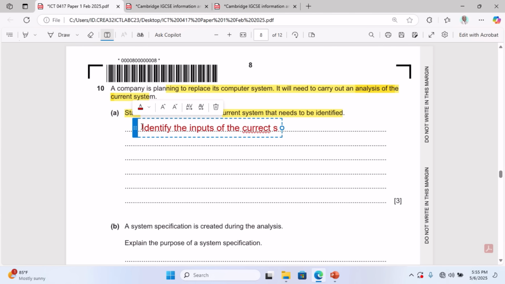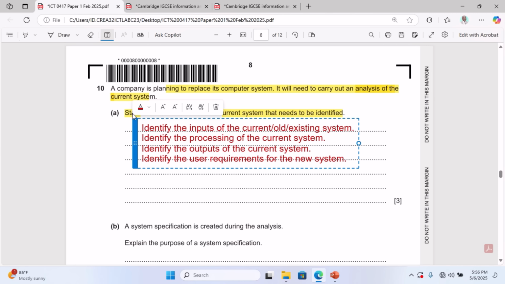Okay, you can also identify the outputs, so you know how the outputs look. Then you can also identify the user requirements for the new system. Take note of that. So you can do that at the analysis stage too.